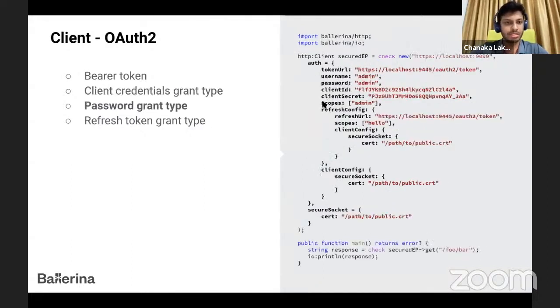The next one is the password grant type. Here also we are configuring the Ballerina HTTP client like this. The same as in the client credential grant type, Ballerina will call the token URL and get the access token for authentication. And additionally, if the user has configured the refresh config here, if the access token gets expired, it will be automatically refreshed.